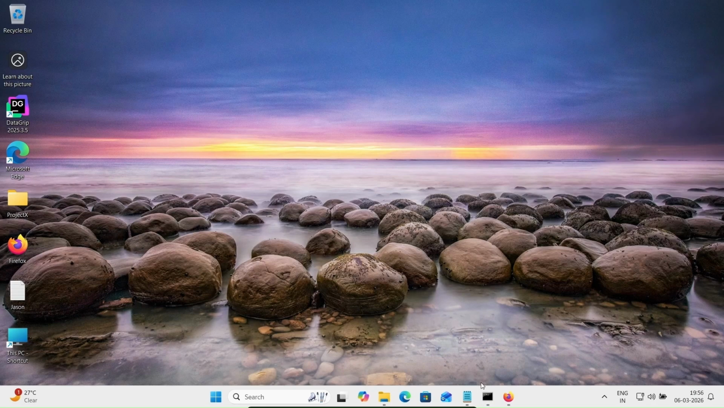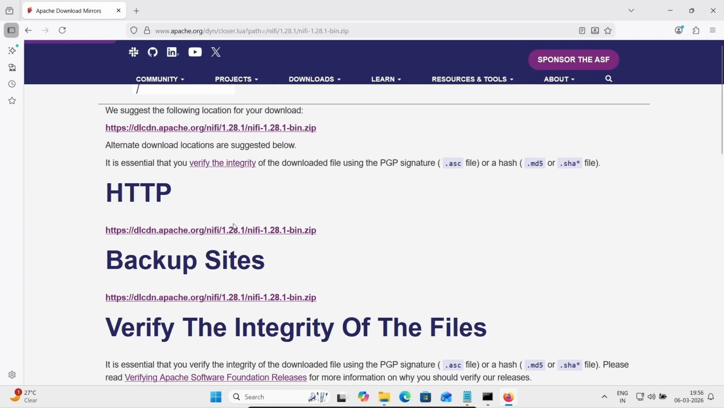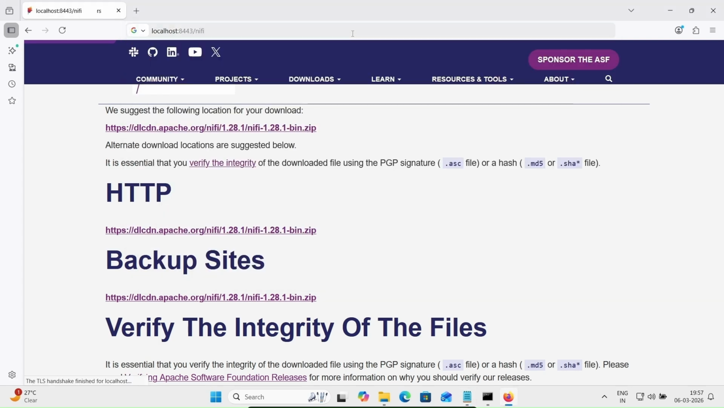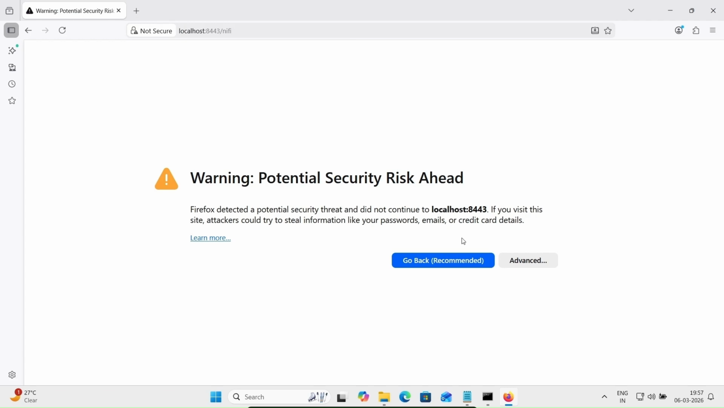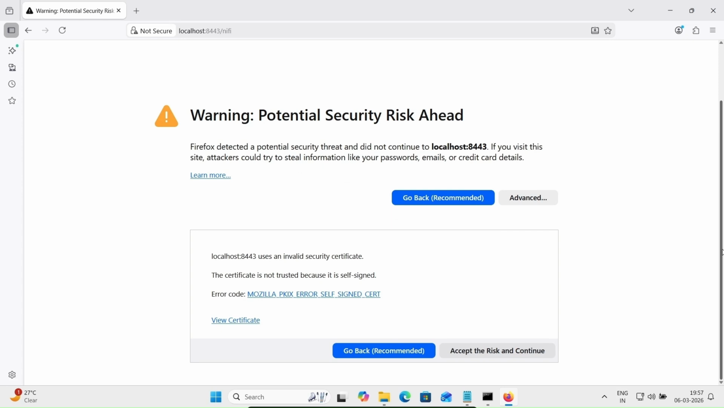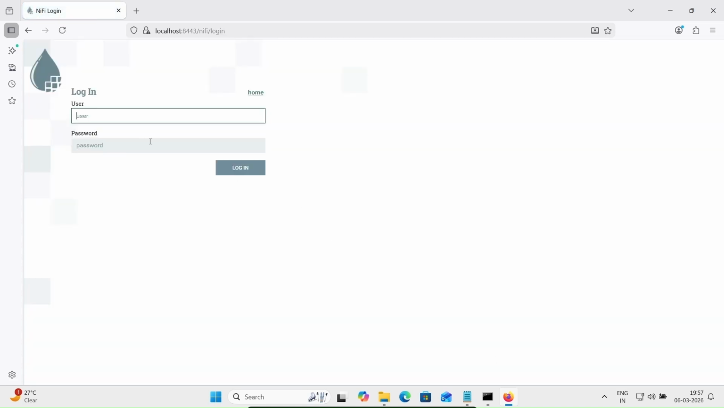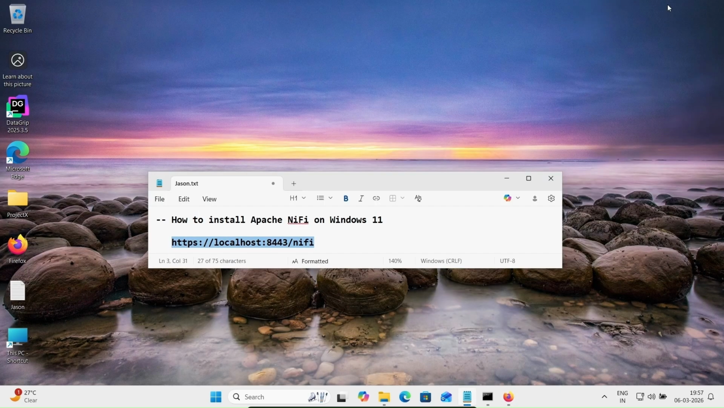Thereafter let's go to the browser, and here we need to use this address and press enter. Here you can get this. So click on Advanced and here click Accept, and you can get this. Here you need to give the username and the password.